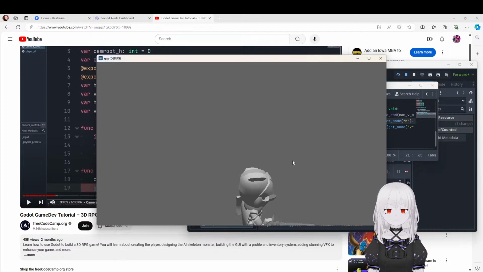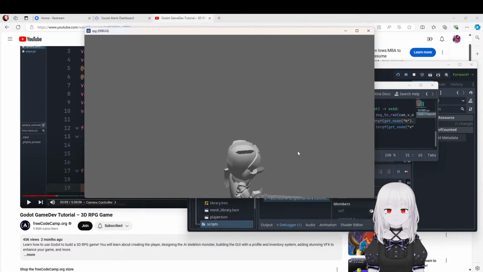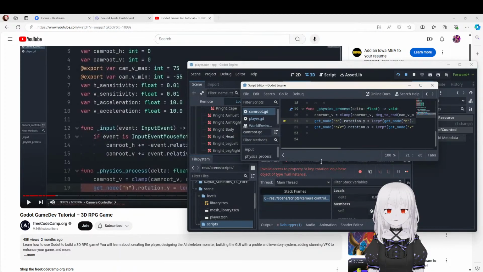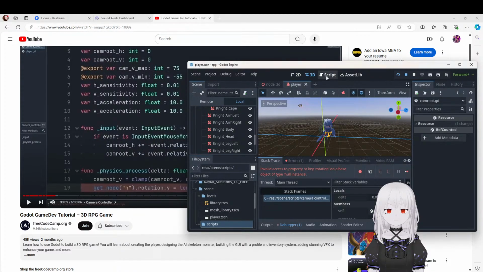Whoa. Wait, what? That's what I mean. Everything's working for me totally differently than it is for him, and I keep having to figure out the problem. Invalid access to property or key rotation on a base object of type null instance. What the hell does that mean?